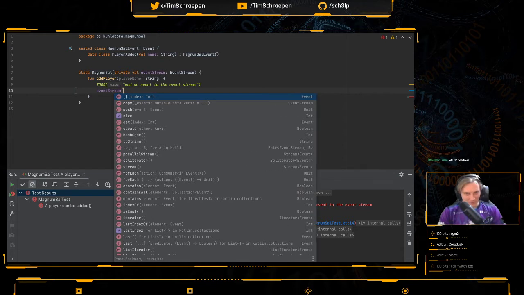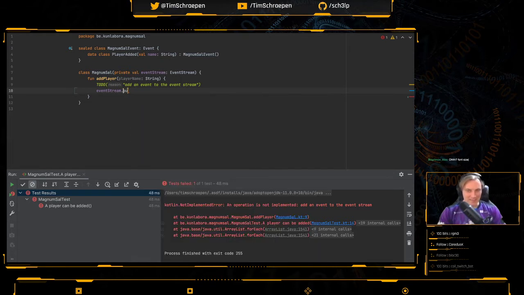Well, there's so many functions here. Yeah, because it extends, in fact, the event stream is really just a list, I think. But push is a function that we've declared ourselves. But yeah, that's add an event here. So I guess I want to add this one.